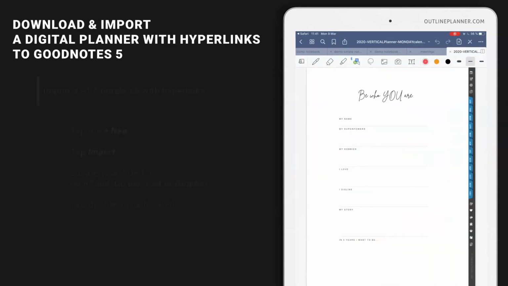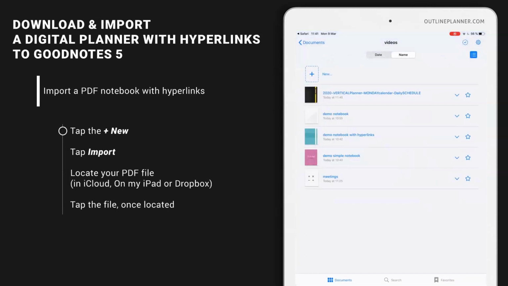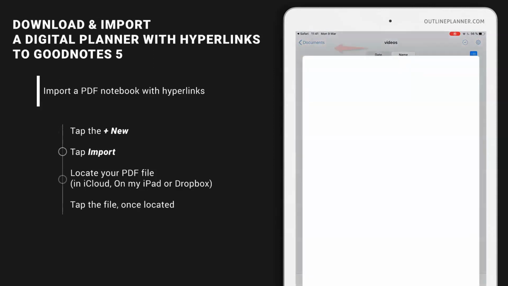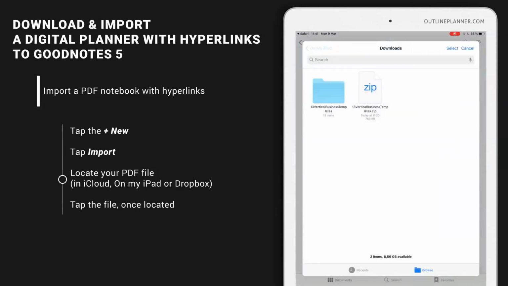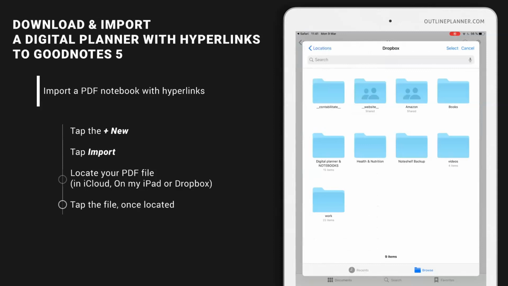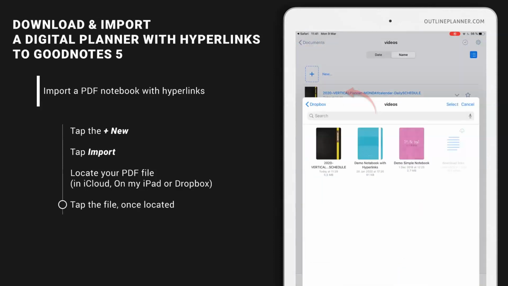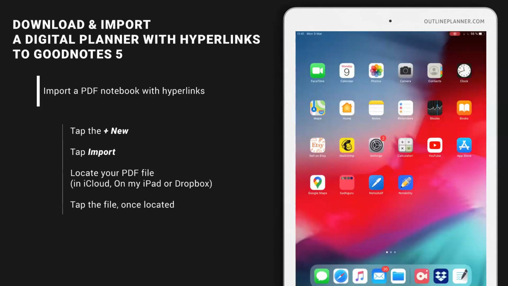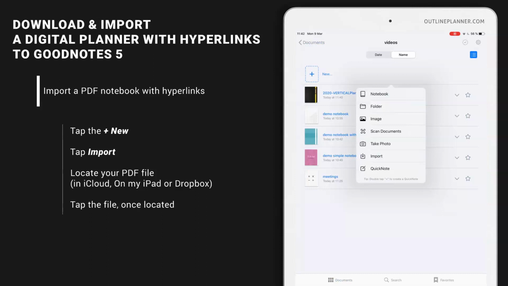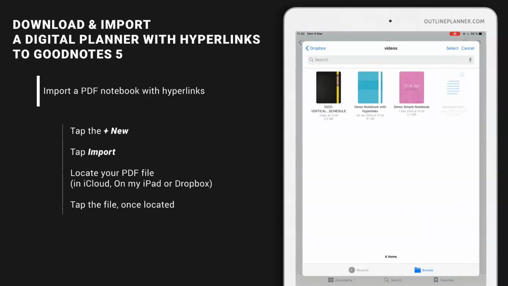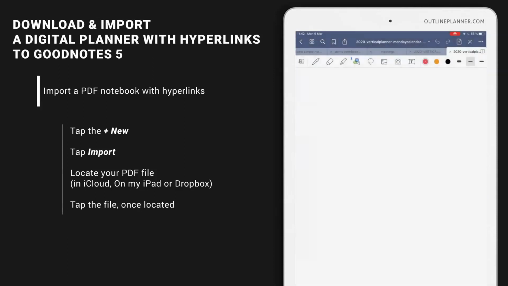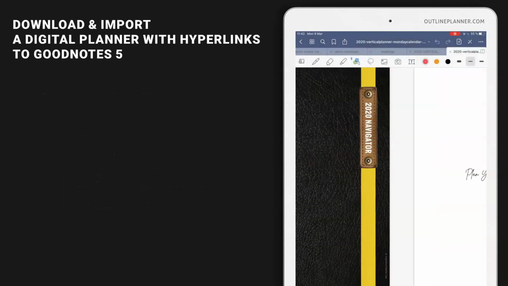Before I show you the hyperlinks, let me also import the planner from Dropbox. Tap New, Import. Let's go to Dropbox and then Videos. And this is the planner with hyperlinks. Okay, so I just got an error. So I'm going to try again. Okay, it did work. And here it is. This is the new planner with hyperlinks.